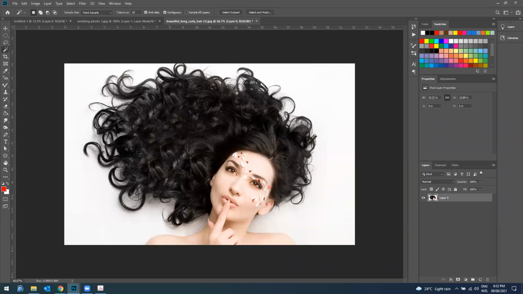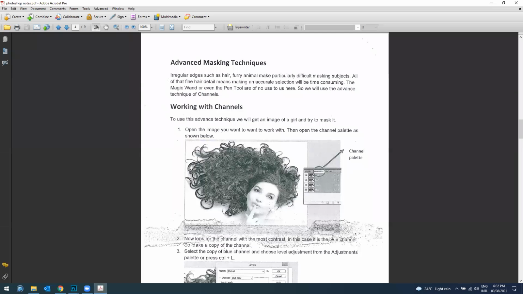So what we'll be using is channels. Channels is just the tab beside layers, and we'll be working with this. So the first step is to use the advanced techniques. We will get an image of a girl and try to mask it. Open the image you want to work with, and then open the channels palette as shown below. Now look for the channel with the most contrast, in this case the blue channel.